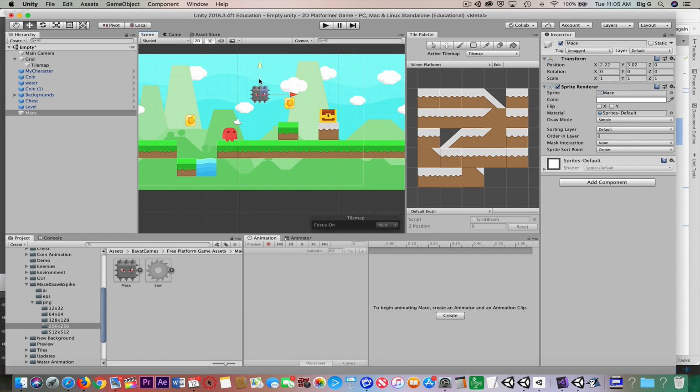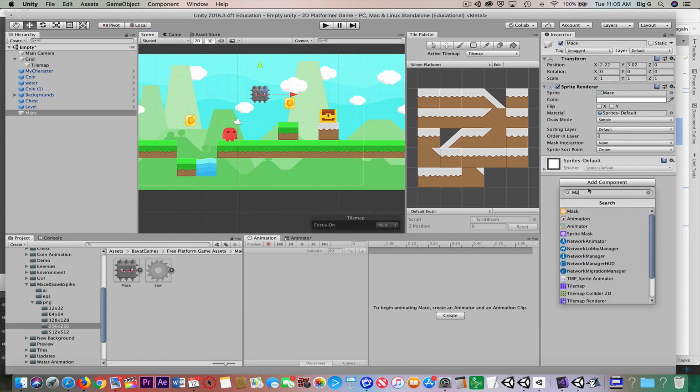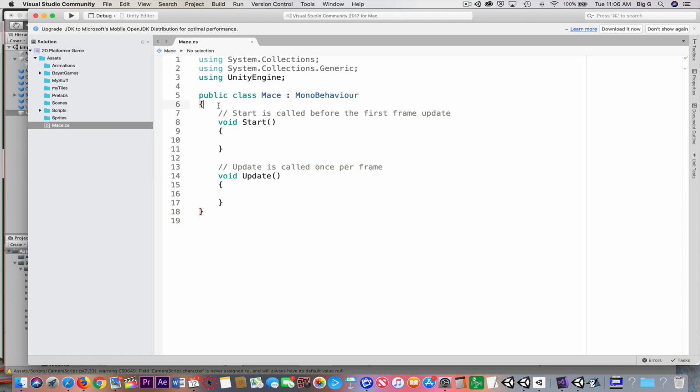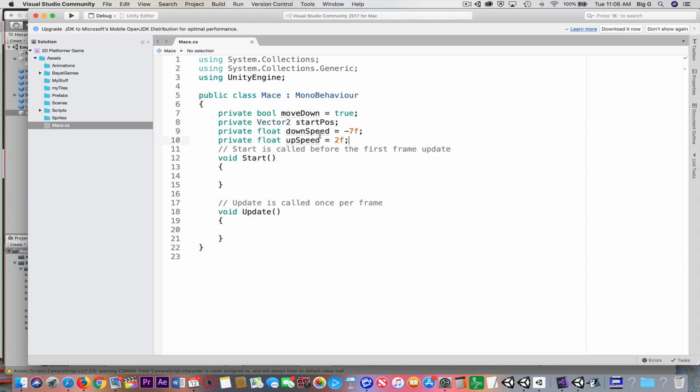So we want this to move up and down, and we're going to get that started with a script. So I'm going to add a component. I'll call it Mace. New script, and create and add. And I will double click this to open it in Visual Studio. I'll start by adding 4 variables up here.